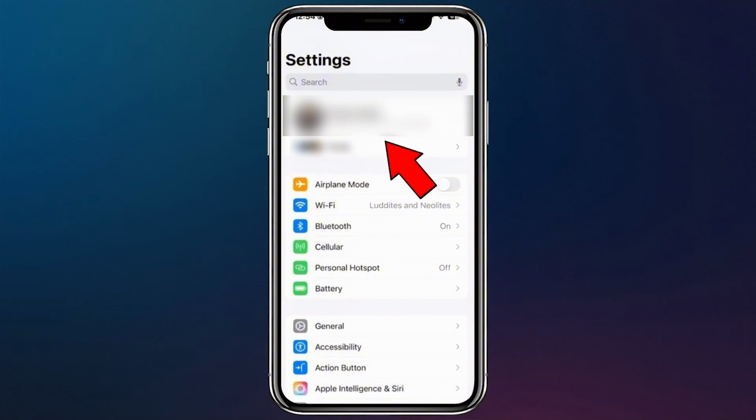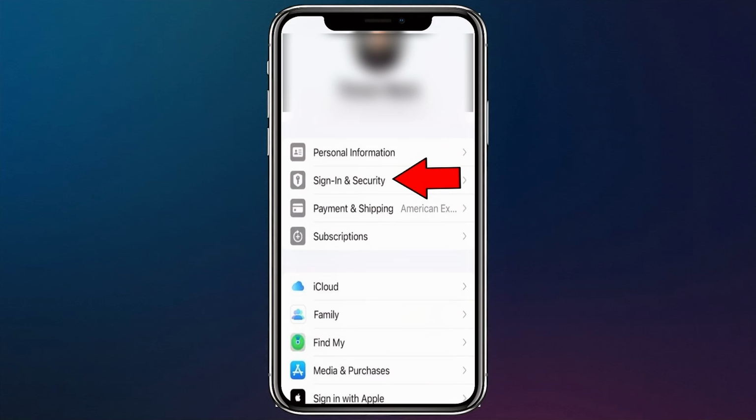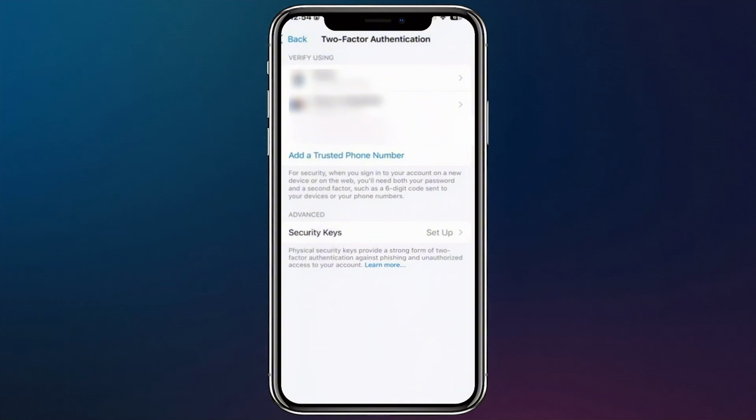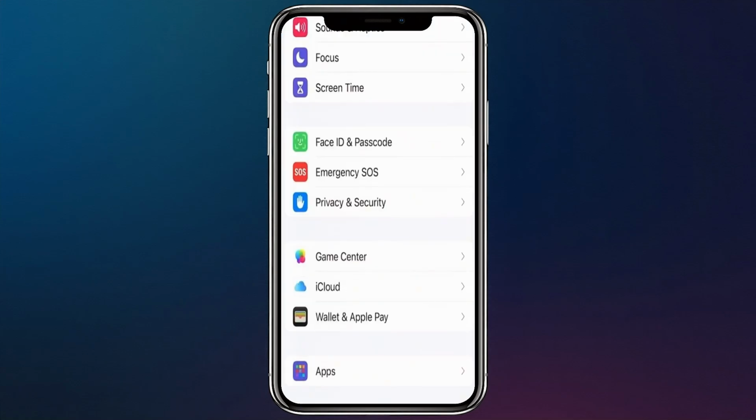Tap your name at the top. Then go to Sign in Security, and make sure two-factor authentication is turned on, since this is required. You also need to be at least 18 years old and located in the United States. Once those requirements are met, go back to Settings, scroll down, and tap Wallet and Apple Pay.